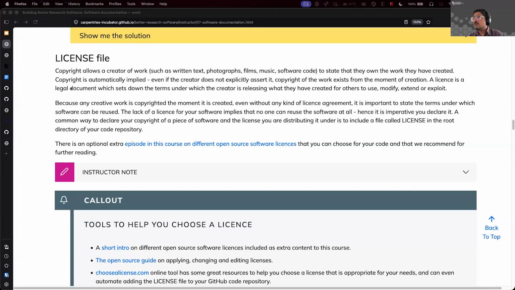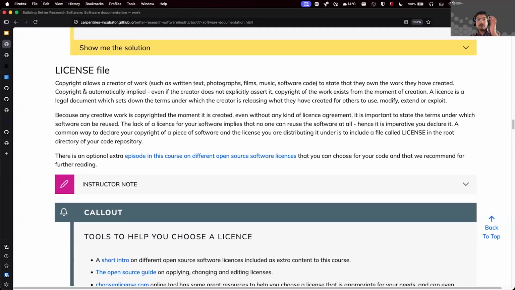Okay, hope my screen is visible and is big enough.